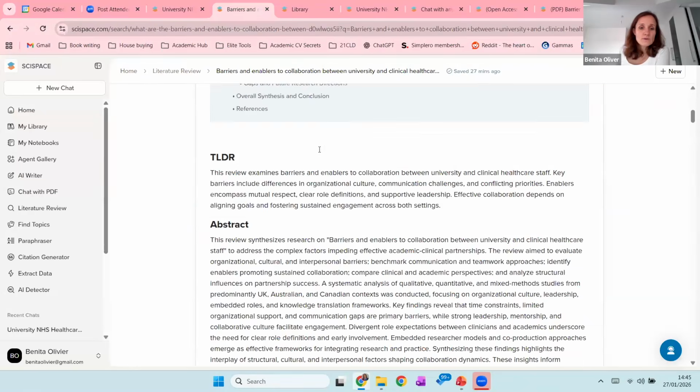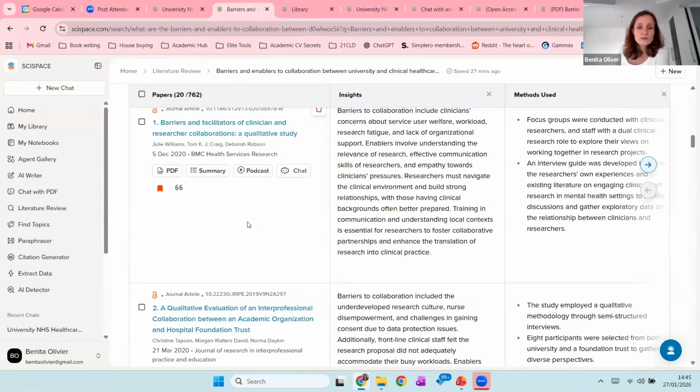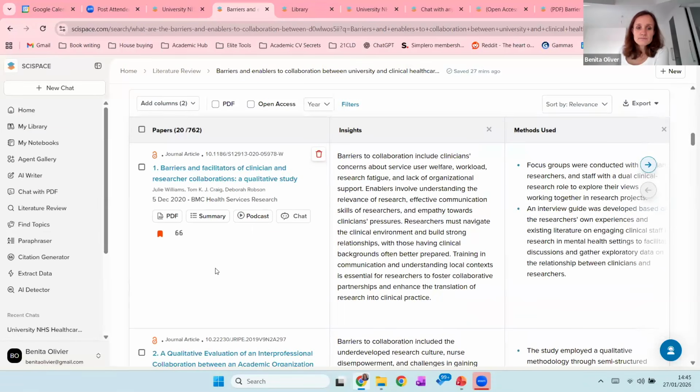Here we've done the literature review, and that also created a table. So I can add here, create a new literature review and do a very specific study where I only ask for research capacity building initiatives, which means that I will get a whole bunch of papers only on research capacity initiatives.